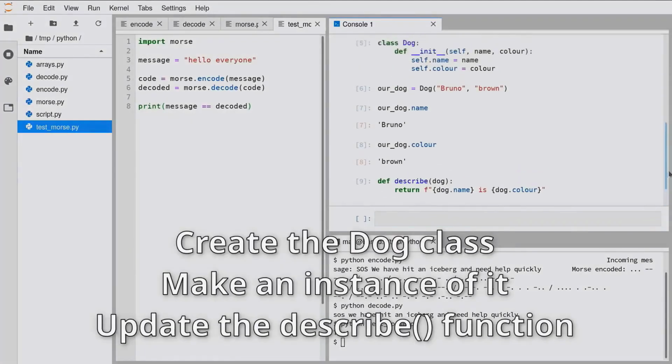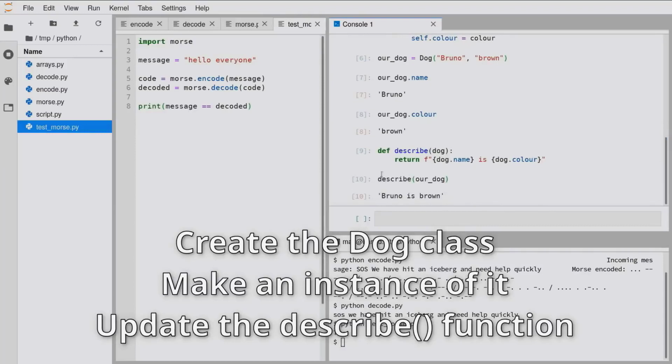So take a minute now yourself to write this code, copy it in. It's all written in the notes, so feel free to copy and paste it from there or use that as a reference. Spend a minute writing that code, running it, making sure you can make instances of your dog. You can get the attributes out again and adapt the describe function so that you can pass in a dog object using the dot syntax, get the attributes out and describe the dog, have it all work correctly.